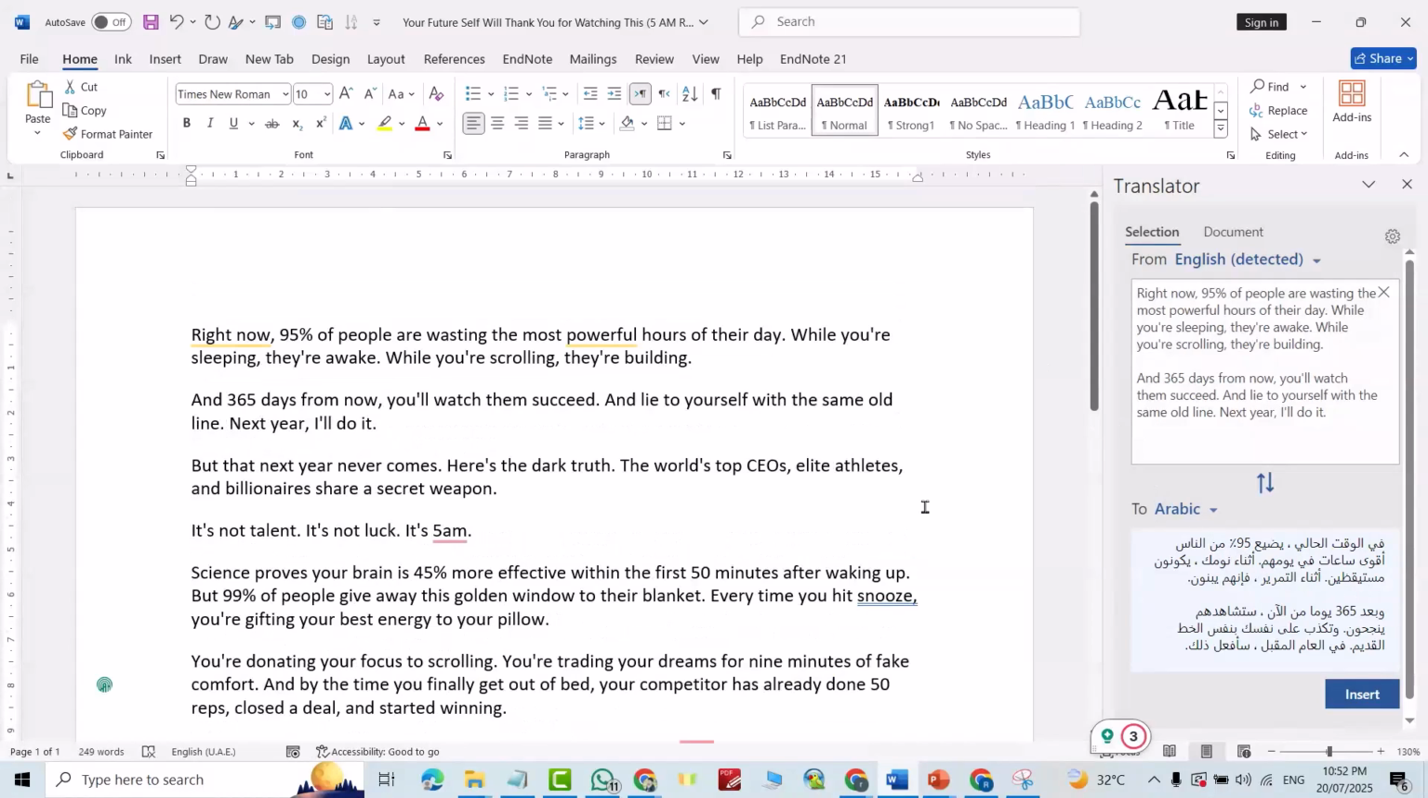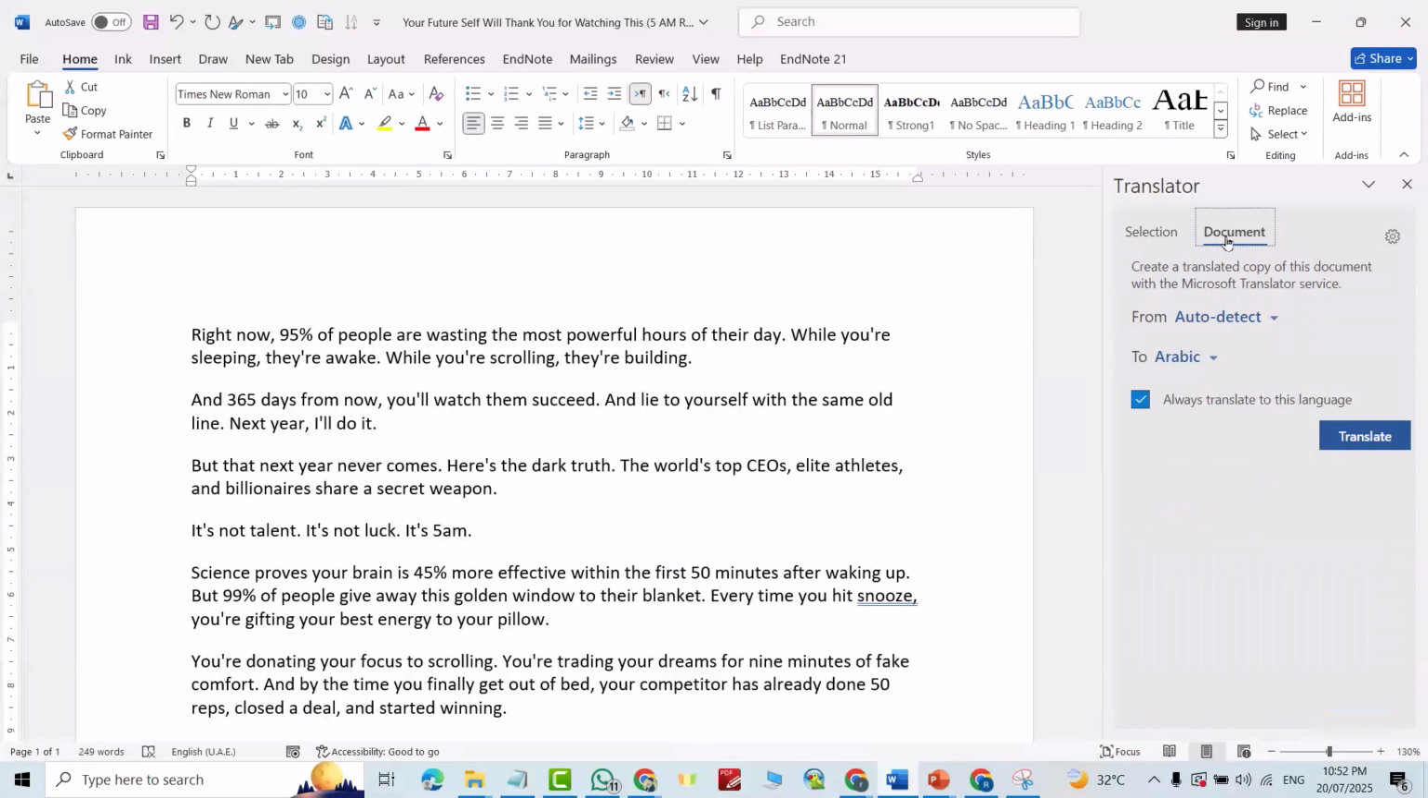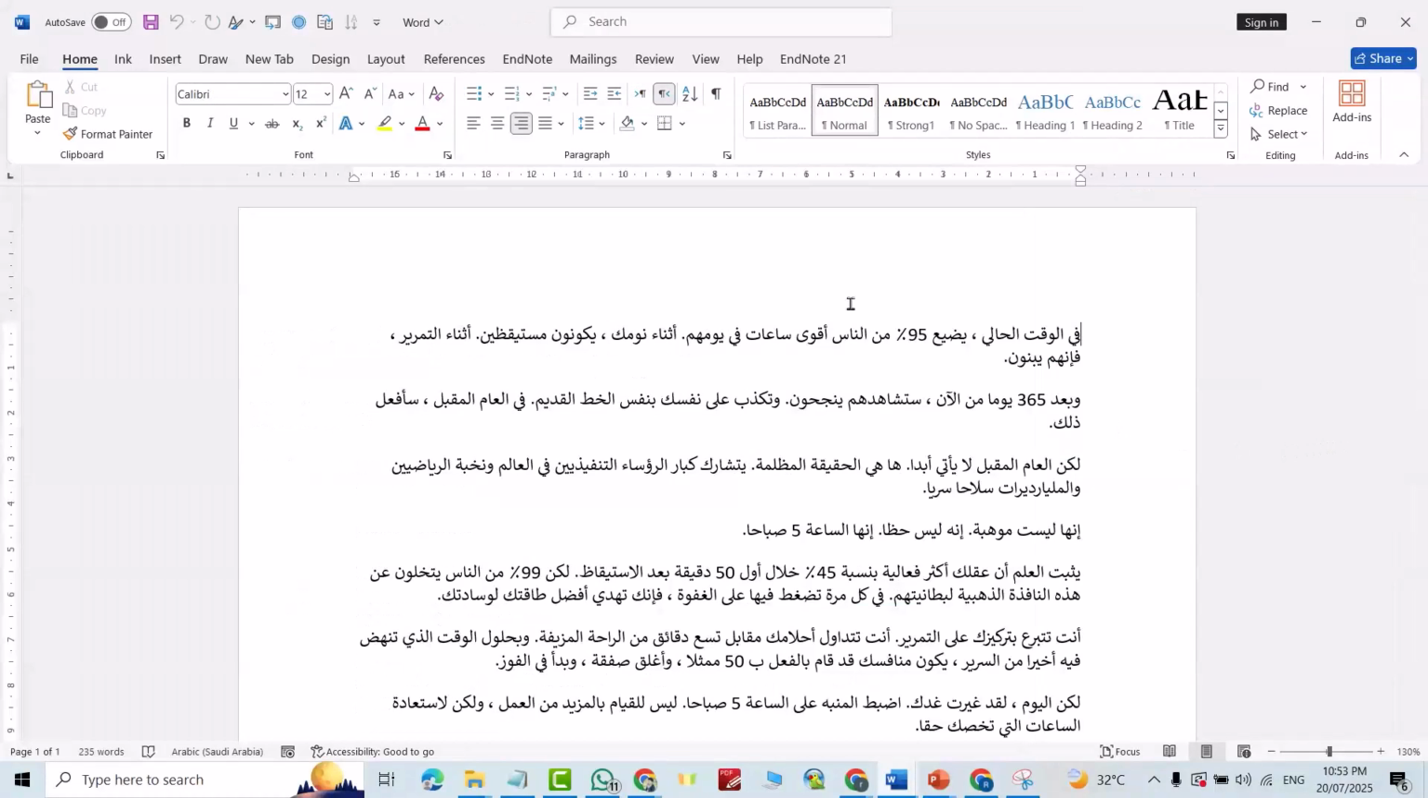For example, I want to translate the whole document. Here we have document. For which language? For example, I want to select Arabic, English to Arabic, or auto detect, which is English. Just translate. You see, it directly gives us a new document in Arabic.